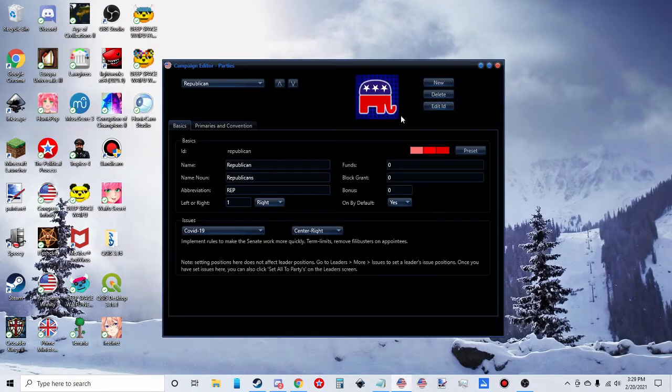Parties. For party logos, your party logo doesn't have to be on this background, but it does have to be 101 by 101 pixels, period. Now, of course, you've got your name and your abbreviation. This will show up when you're looking at the county view, but I'll get into that during the campaign overview.